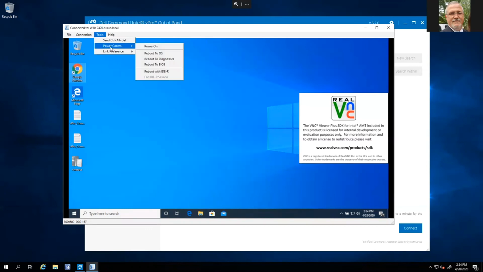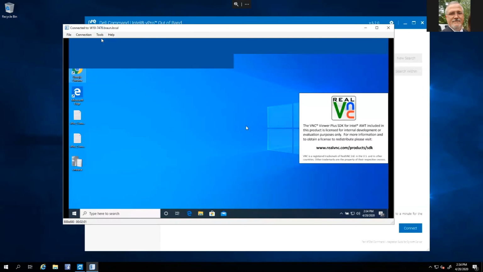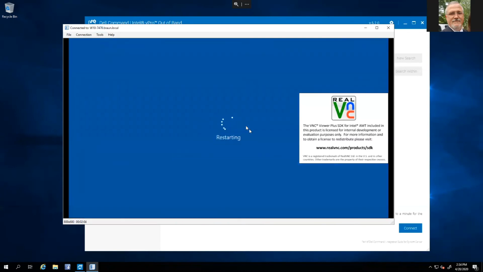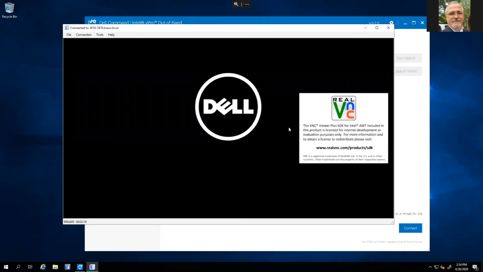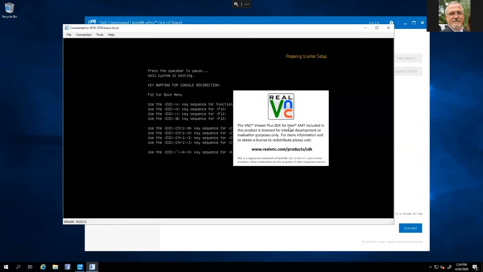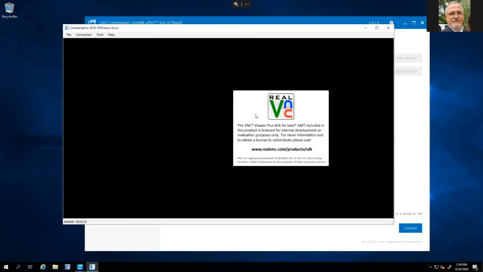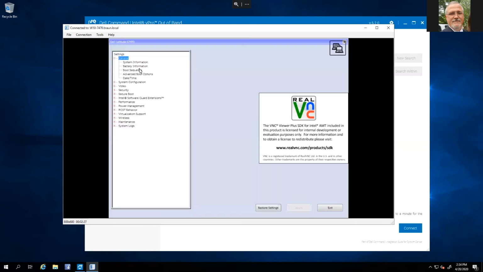So in this case, let's just go ahead and reboot to BIOS and take a look and see what that looks like. So as we're shutting down here, you see this is powered by real VNC. If you get an actual license, that screen obviously wouldn't be there. So the machine is just rebooting. It's coming back now. You see the Dell logo and you'll see it's preparing to enter setup. And there we are. We are in the BIOS.